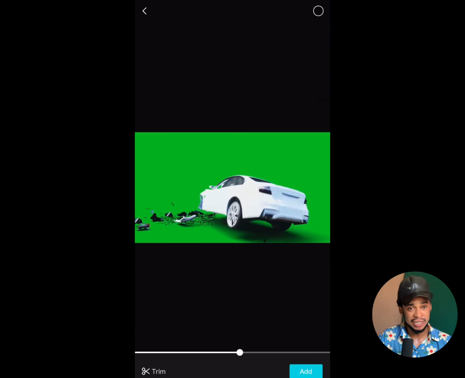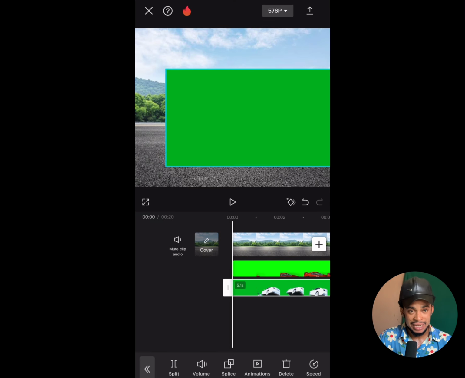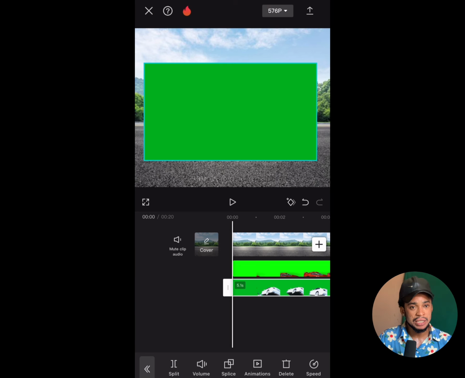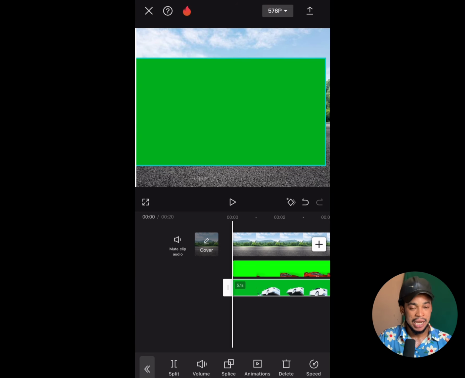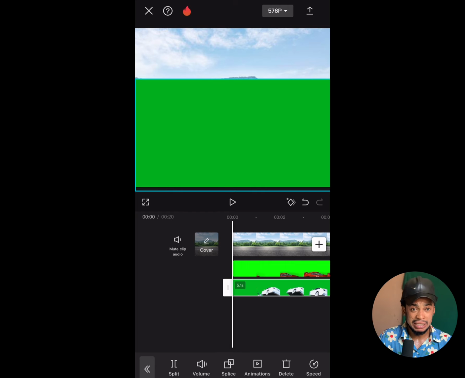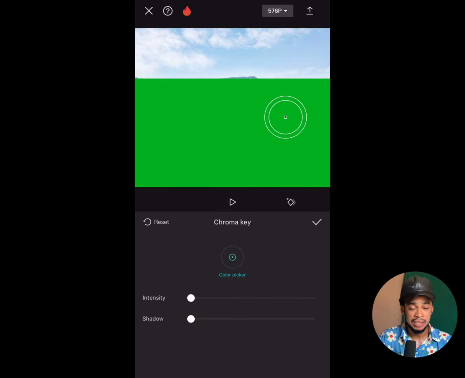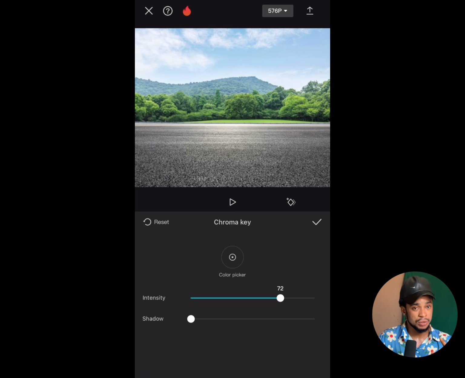You are using another car again here. So you position this one here. I think it will be okay here. So let's remove the background of this one. Then you click on your chroma key. Then you adjust this. Then you press OK.